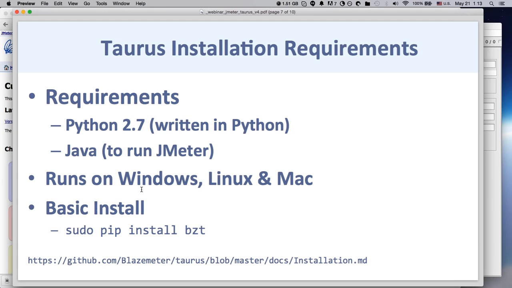So in terms of installation, how do we actually get started with Taurus? It's a very quick install. Like I said, it runs on Windows, it runs on Mac, and it runs on Linux. All it requires is Python. Taurus itself was written in Python. And you do also have to have Java installed on your machine. That's simply in order to run JMeter. The basic installation is something as simple as sudo, if you're on a Mac, for instance, pip, which is the standard Python packaging script, install bzt. So bzt is both the name of the package, but it's also the command line executable that runs Taurus. And as you might have guessed, bzt stands for BlazeMeter Taurus.